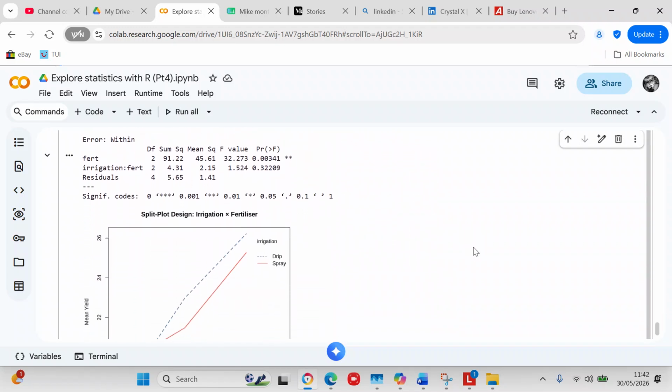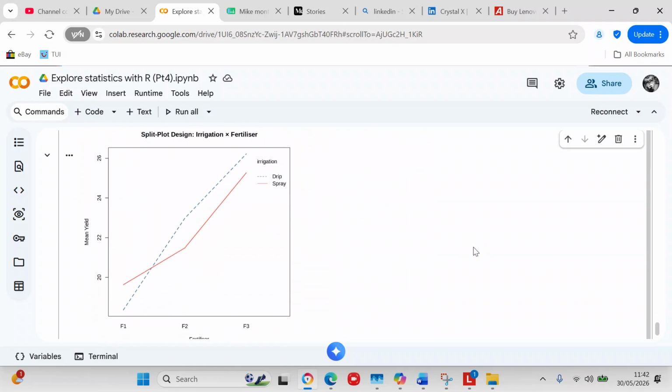And this is what we come up with when we run the program. You've got a split plot design, irrigation times fertilizer. You've got the mean yield, and the type of the fertilizer determines the mean yield. You've got three types of fertilizer, F1, F2, F3. It seems that F3 gives you the highest mean yield with both the drip and the spray.